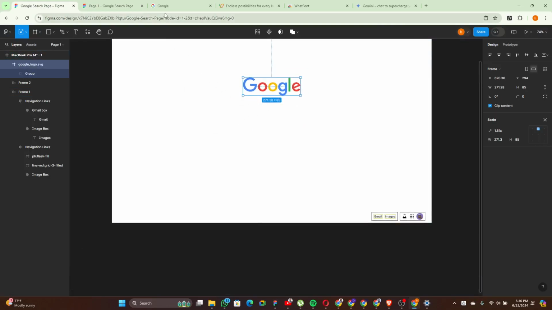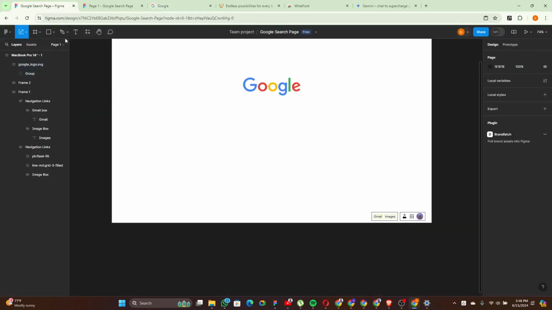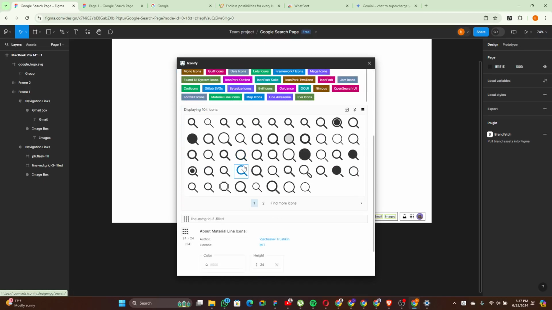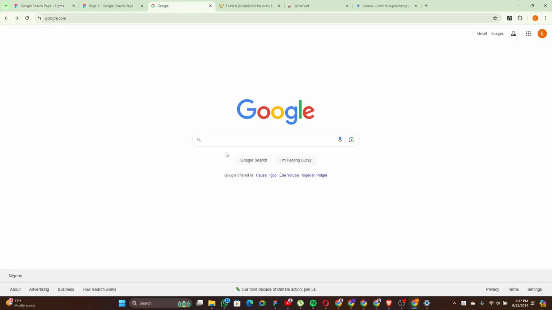The next one will be the text box here. We have three icons here, so we're going to get the icons first. We're going to open our Iconify again. I'm going to search for the search icon. Yeah, so we're going to use this first one. I think the first one works, or we can use this. Any one of them works. I'm just looking for the one that looks like what we're trying to copy here.